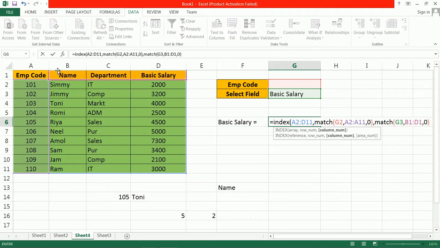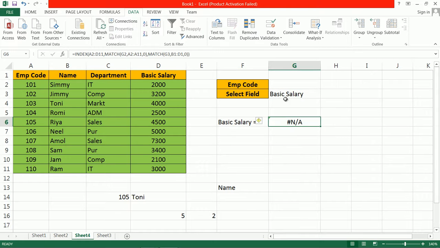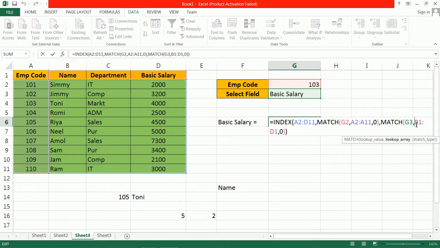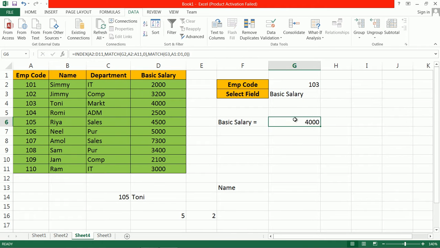And then press enter. Now suppose we want the basic salary of 103. Okay, let us see what happened here. It shows 2. Basic salary is at index 3. Let us see what happened. Our range is B1 to D1. Okay, here the range is wrong. We have to select the range from employee code. Okay, now it is right. Here the basic salary is 4000.